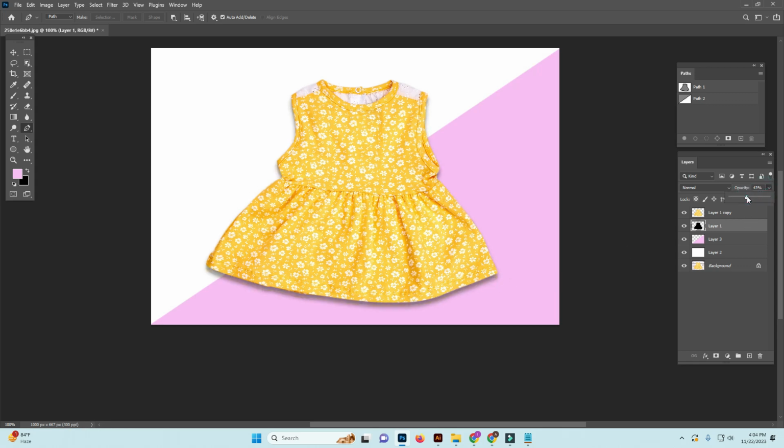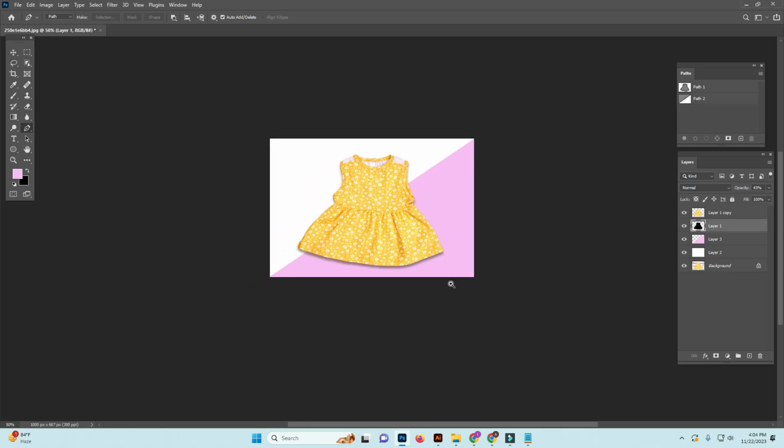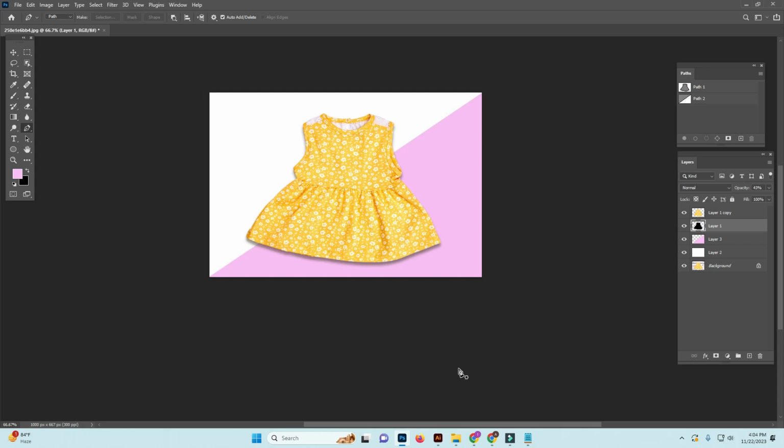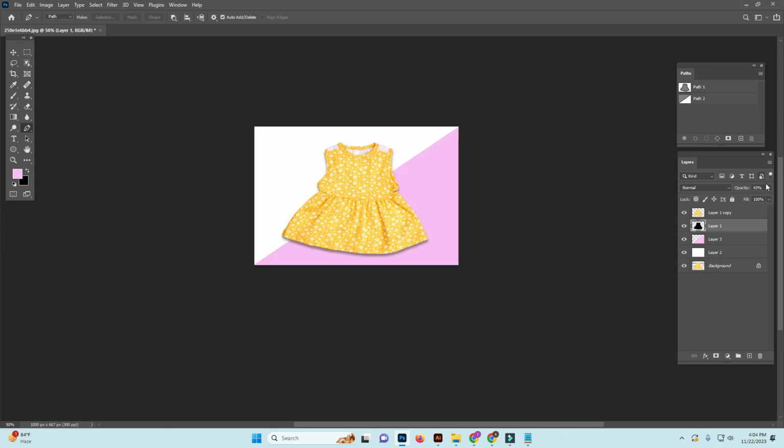14. Refine and erase. Use the eraser tool to refine the shadow edges and make it blend seamlessly with the background. 15. Final touches. Adjust the overall brightness and contrast of the image if necessary.